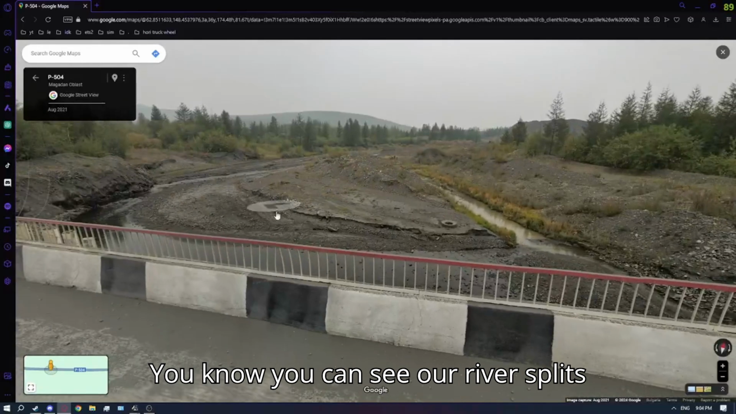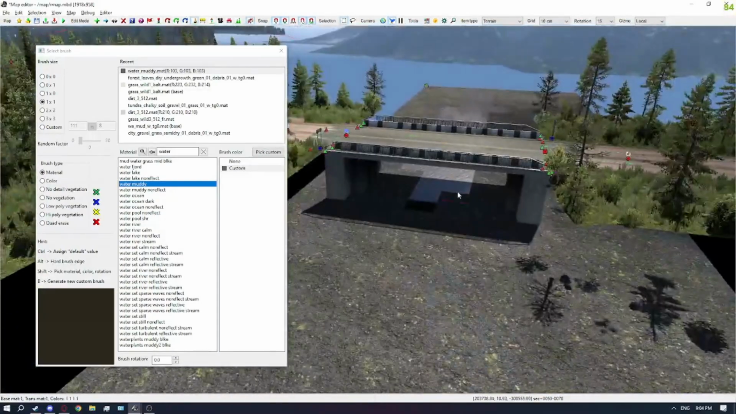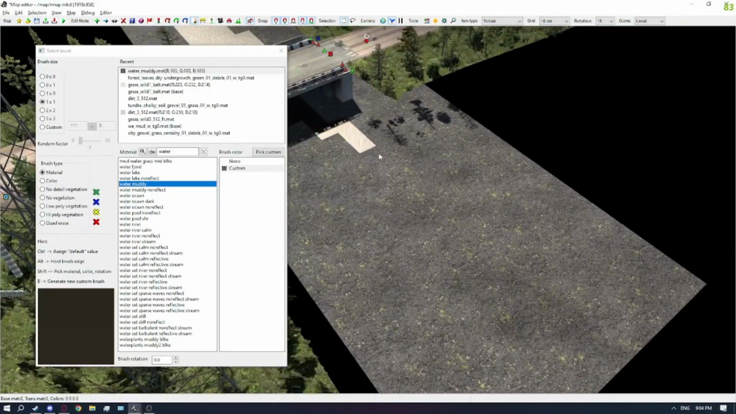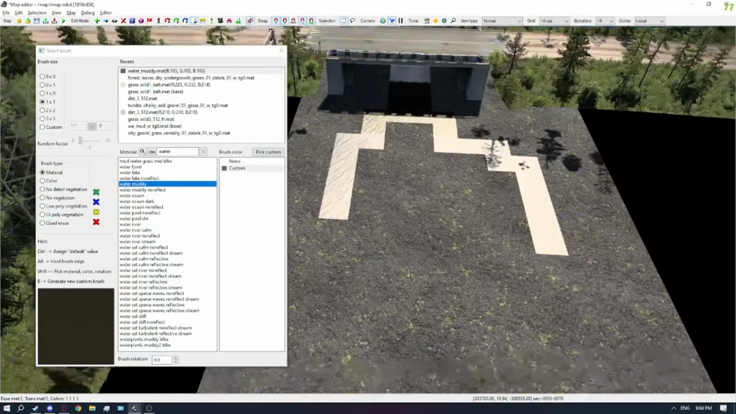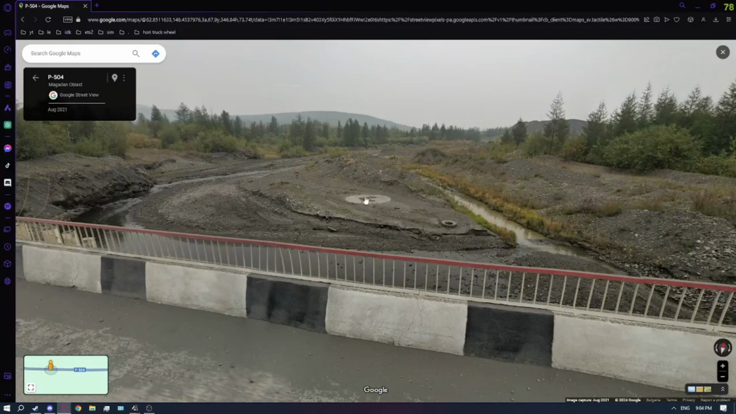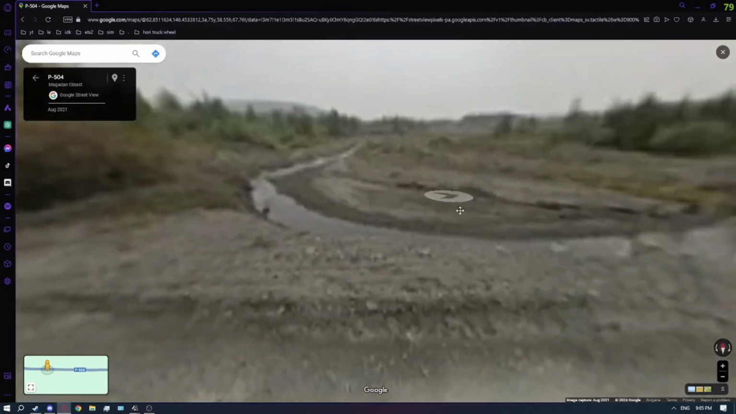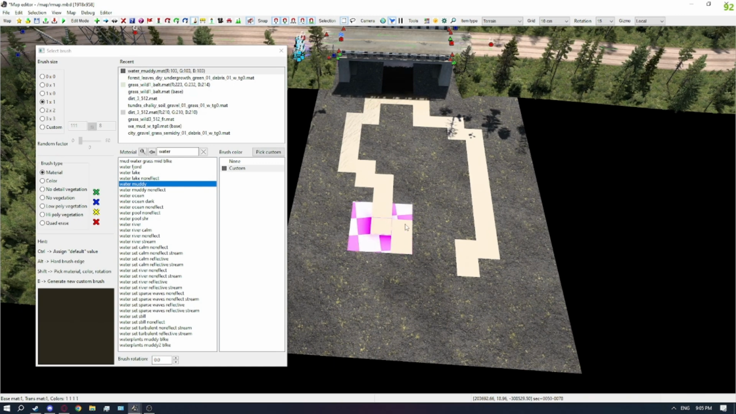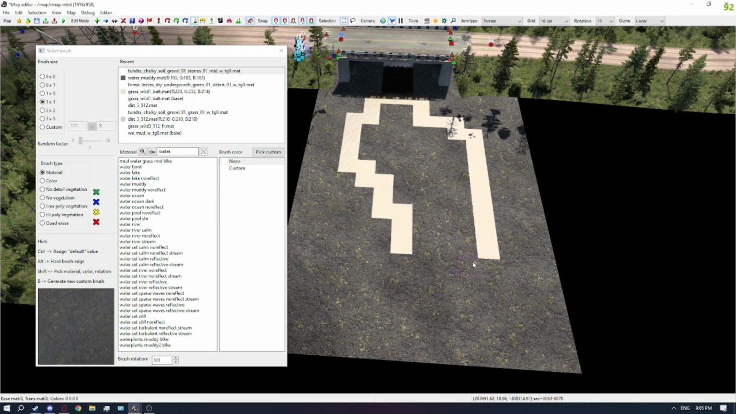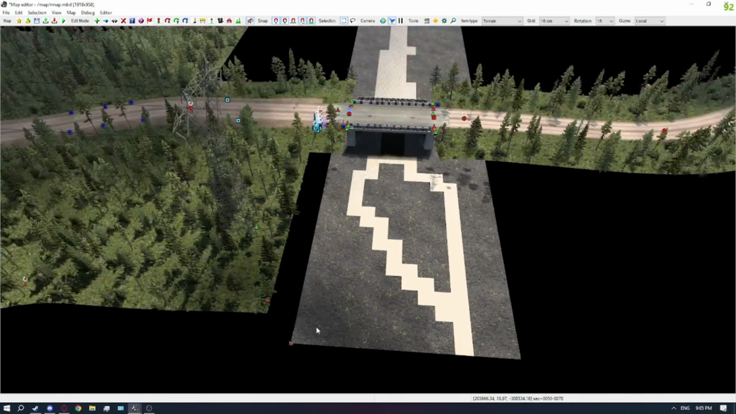And now you can see our river splits into two here. So we'll do just that. I don't really see how it goes, but yeah, it just connects like that. Something like this I think would be good.